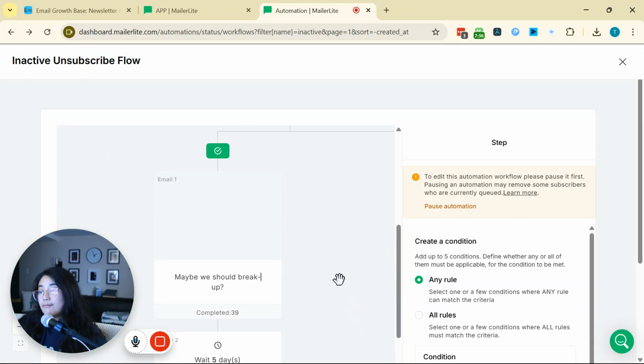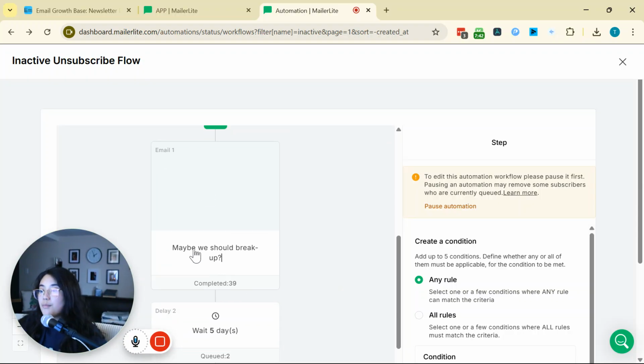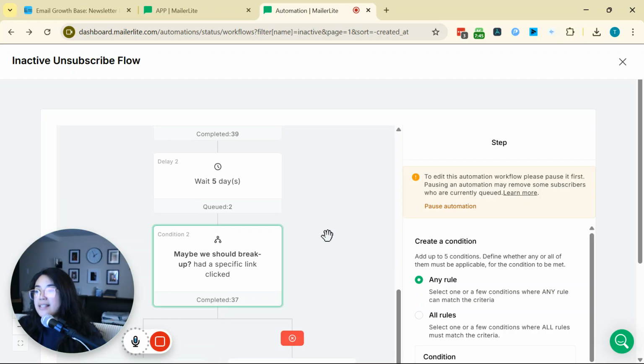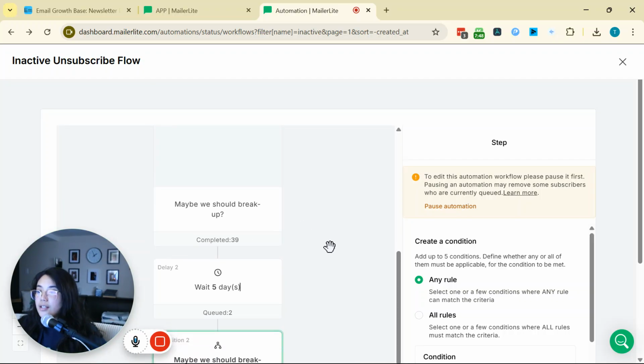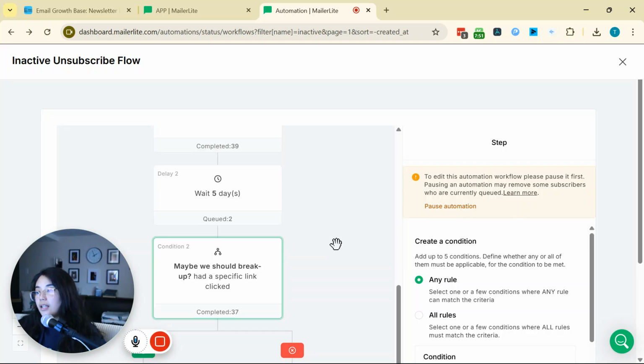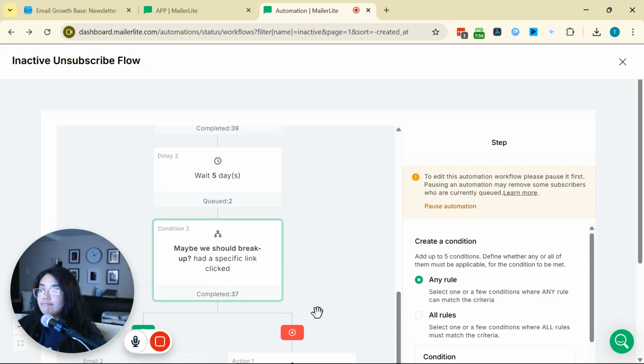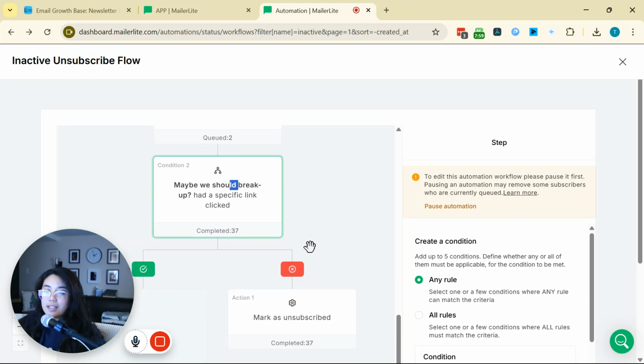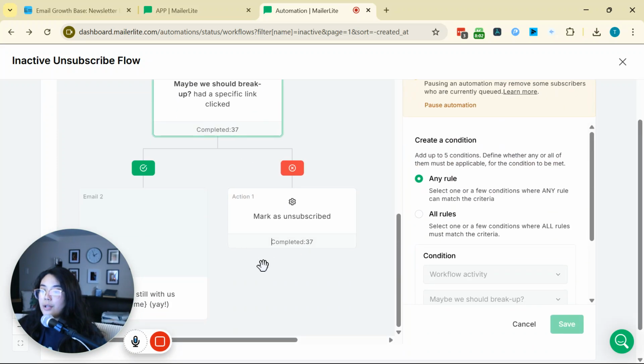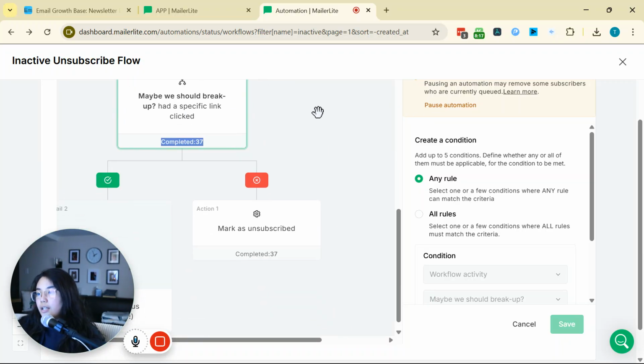Basically, we have that first breakup email, where maybe we should break up. It looks like 39 people went through that, right? When they get the email, there's a call to action to click the link in the email. If they click the link, great. But if they don't click the link, then after the 5-day delay, which I feel is a good enough time, we go through this scenario. If people did click, then you stayed with us, and I send a confirmation email. If they don't, then we mark them as unsubscribed. And it looks like we did save 2 subscribers, going from 39 to 37 here.